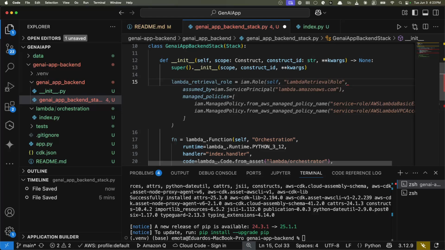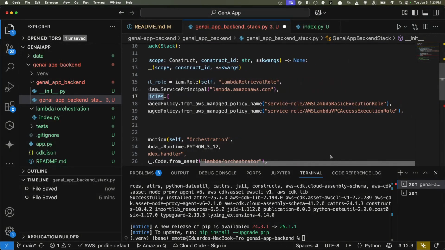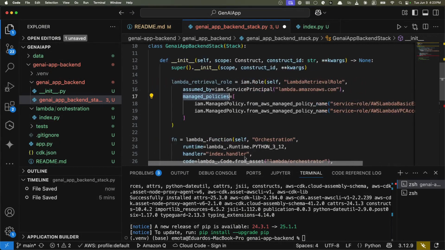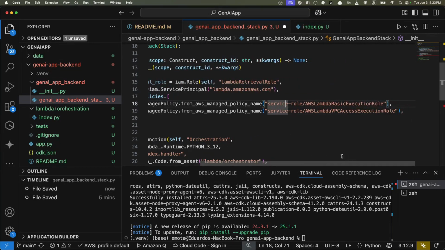As you can see, this is auto-generated because I have Amazon Q installed. So Amazon Q is helping me build this code. I'm going to go and accept the code, and I'm just going to double check that what it's doing is correct. So it's assumed by Lambda, correct? That's what I want, my service principal to be Lambda. Good on that end. Then my managed policies, it's a basic execution which allows it to send data to CloudWatch.